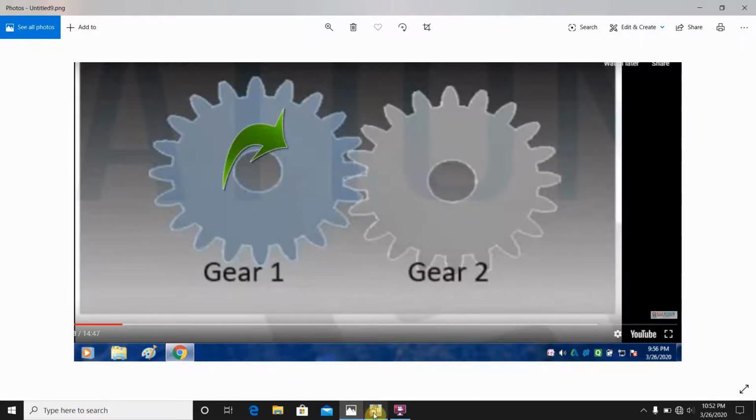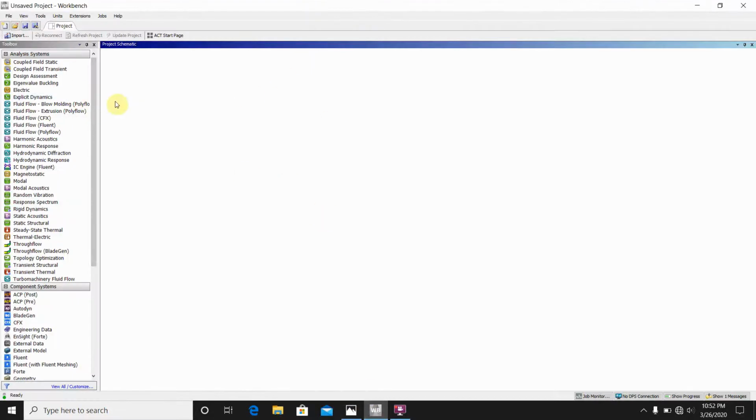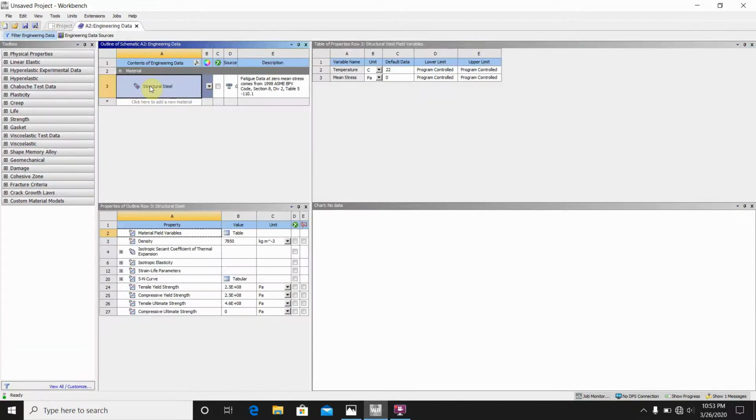So we are coming to the ANSYS Workbench option, we all know. Here we first double click on the static structural part. Then this is the engineering data. The material of the gear is constant, structural steel, and automatically the structural steel is selected here. I am not going to change this.